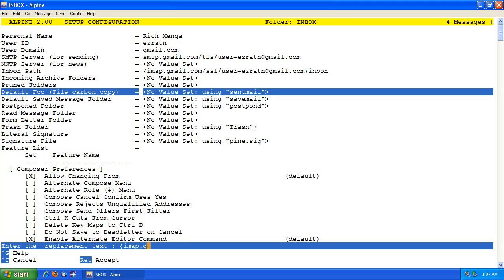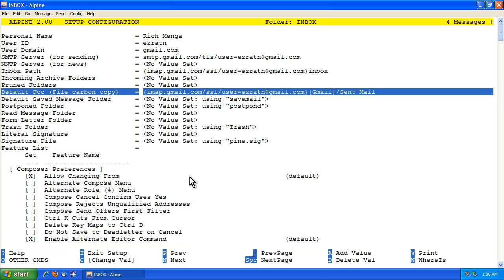Anyway, imap.gmail.com/ssl/user equals your Gmail email address. Right brace, left bracket. This is not a brace at this point. Gmail with a capital G, lowercase mail, right bracket, /sent mail. Exactly as such, capital S, lowercase ent, space, capital M, lowercase ail, enter.